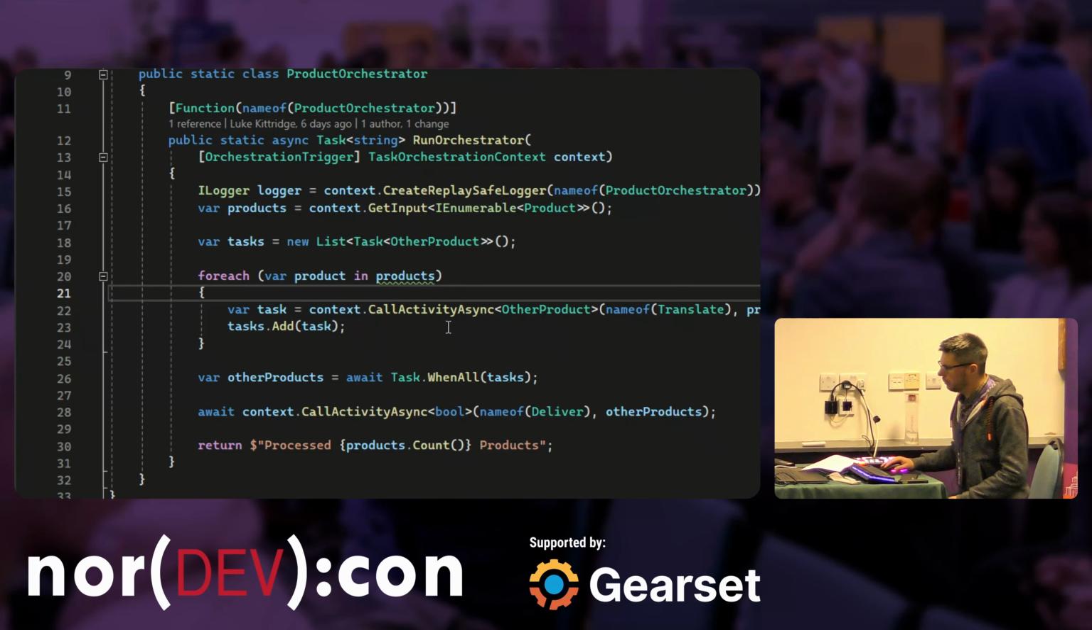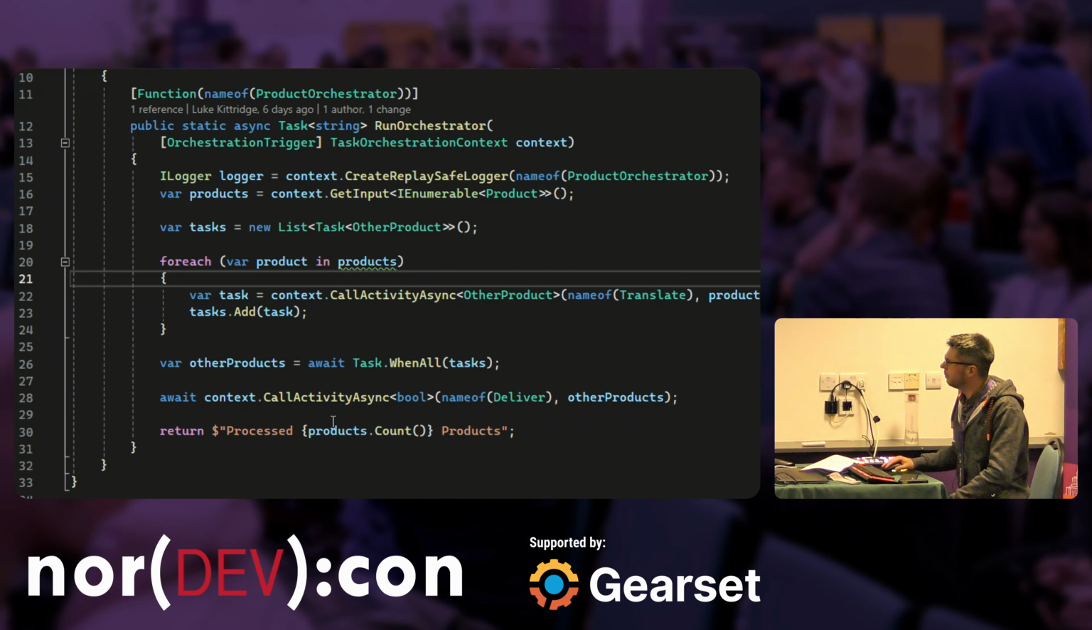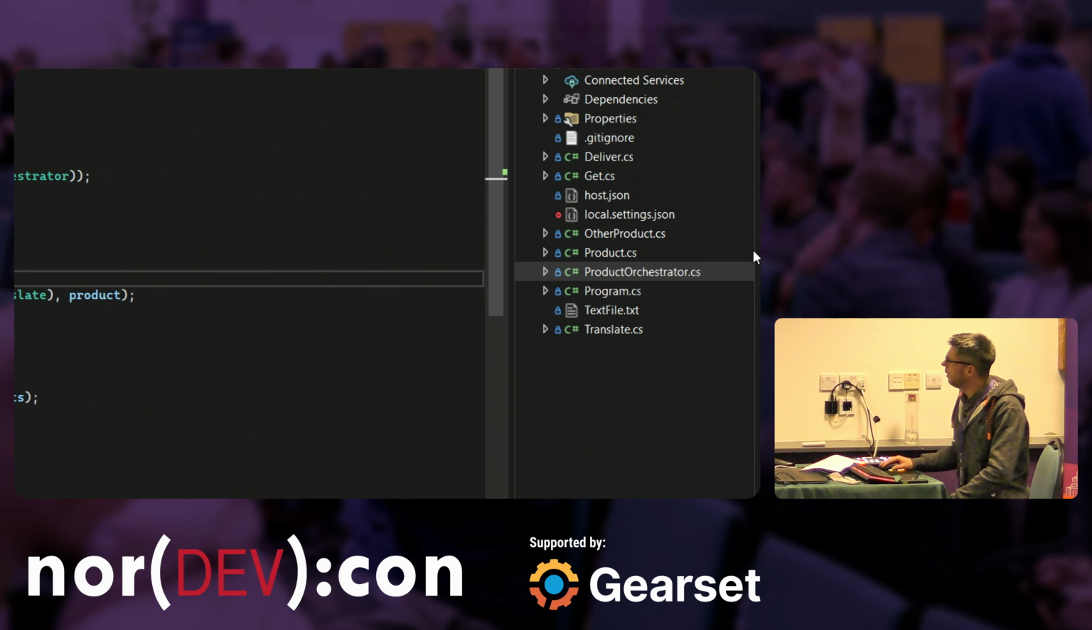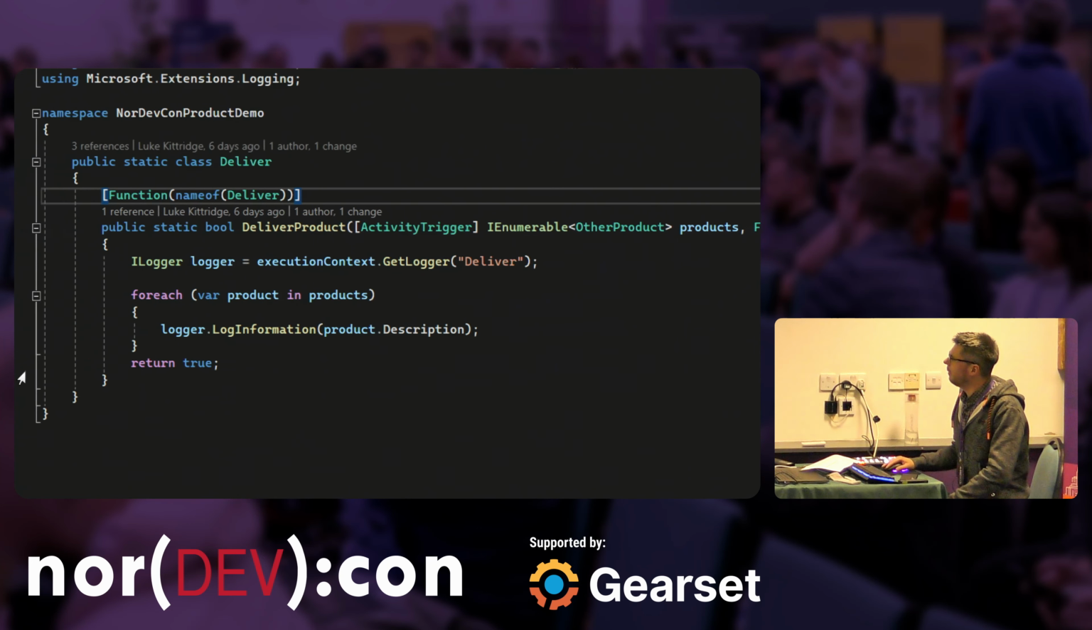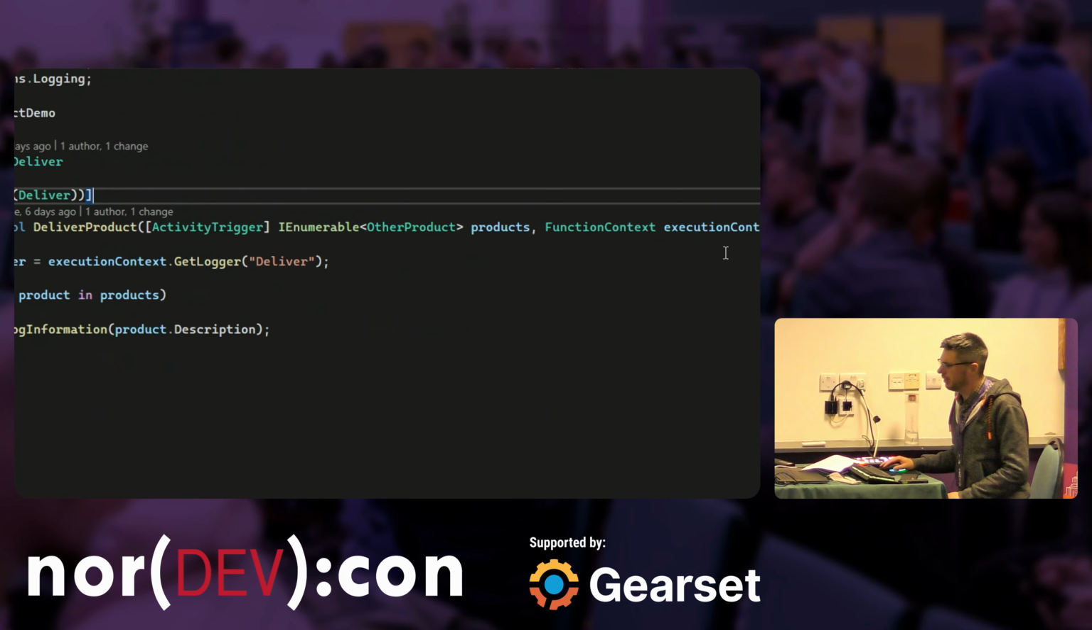Once they're all complete, we then need to finally deliver them. So we call another activity function called deliver. That is here, and in this example, all that's doing is logging the description so we can see it works. In context, we'd normally save that data there or something, but this is a very simplified example.